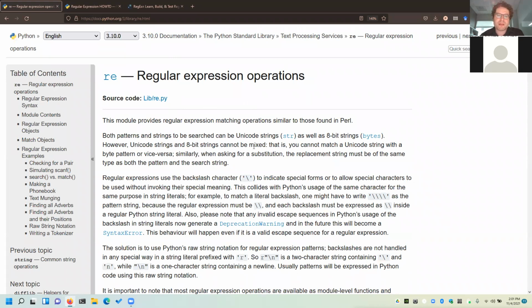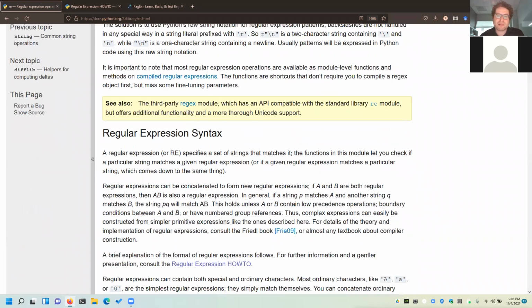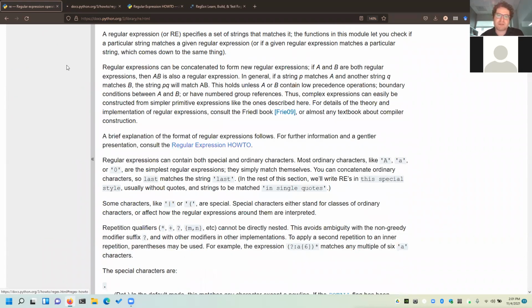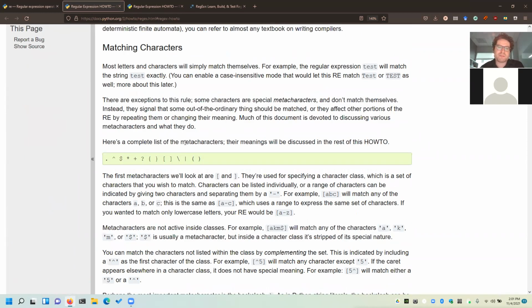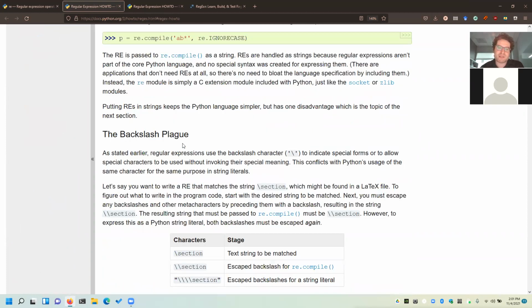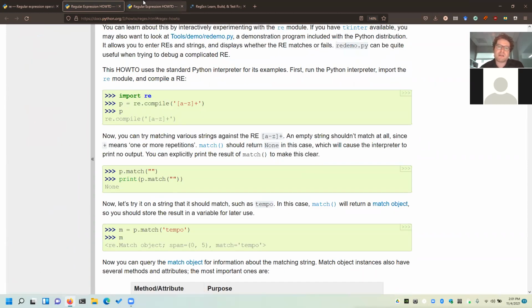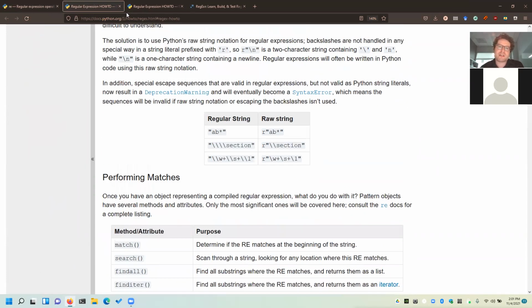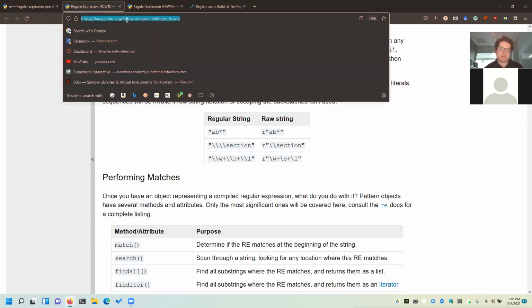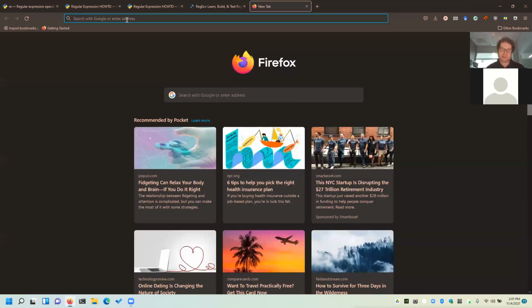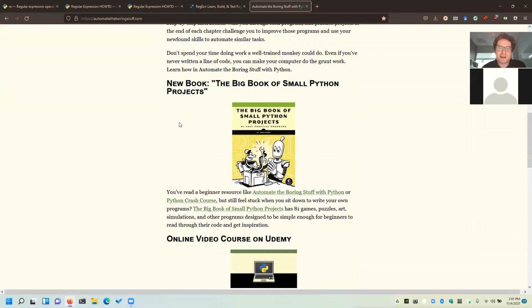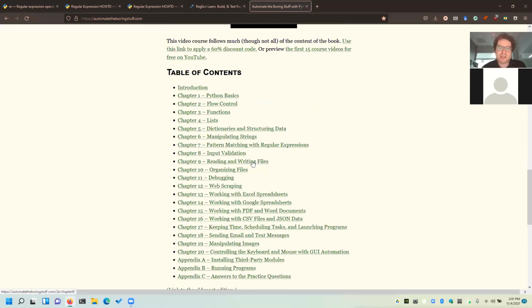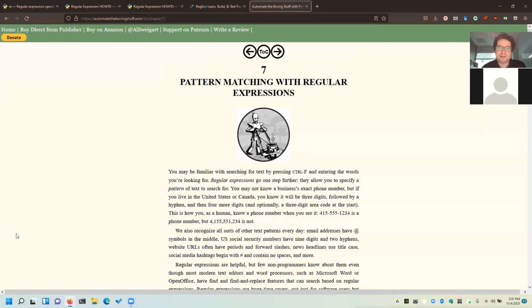It also has a link to the regular expression syntax, a regular expression how-to document if you want to read that, which basically goes over how to do regular expressions, which I'm going to go over today. Another source for regular expressions, linked in my syllabus, is automatetheboringstuff.com, which is another textbook for Python, and clicking on pattern matching with regular expressions.